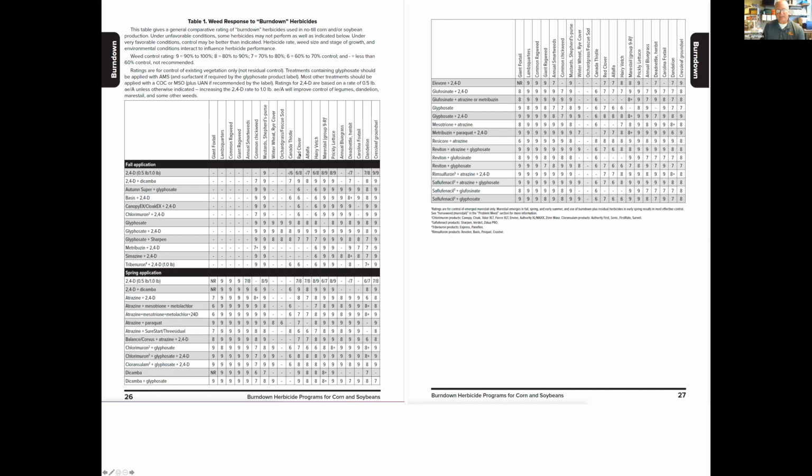That's the big reason I included those two Penn State charts in there, because we don't have near the resolution on the cover crop burndown stuff that Penn State has in their guide. And then these herbicides here can be applied in the fall.